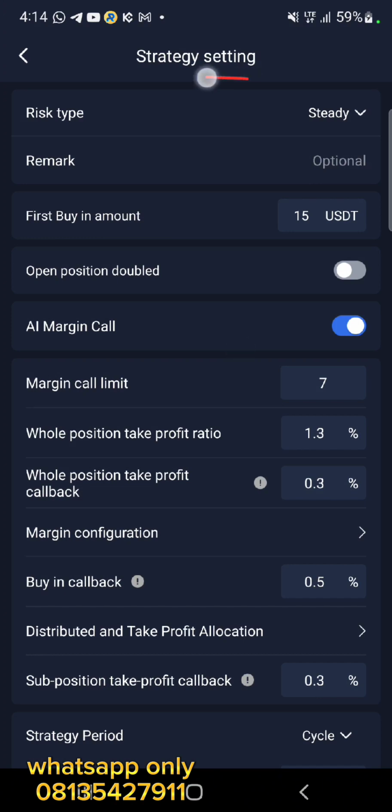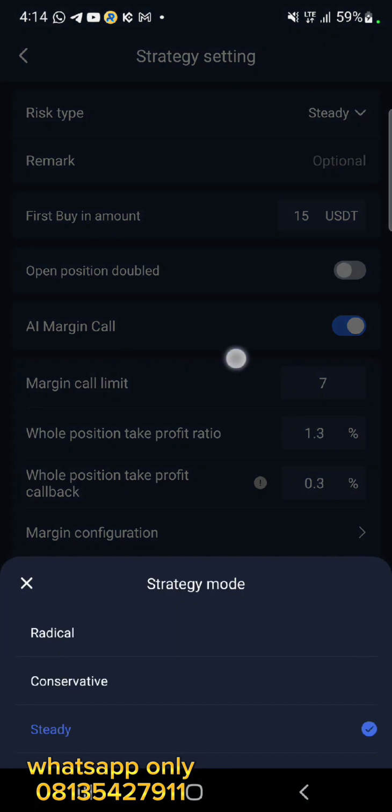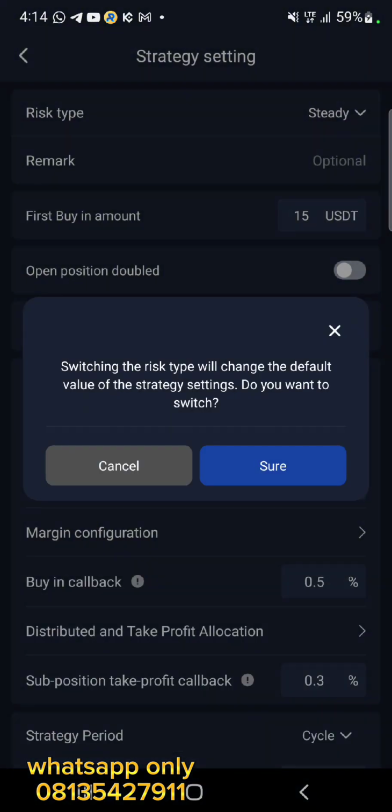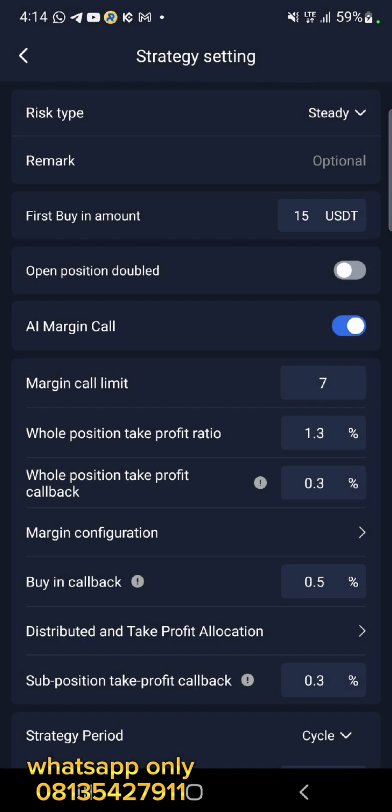This is what I was trying to tell you about the risk type, how to manage your risk. There is radical, there is conservative, there's steady. I prefer using steady because it's one of my favorites. Now let's move. You can name this bot anything you want, just to show that yes, you are the one who created it. I want to explain all these things to you guys.